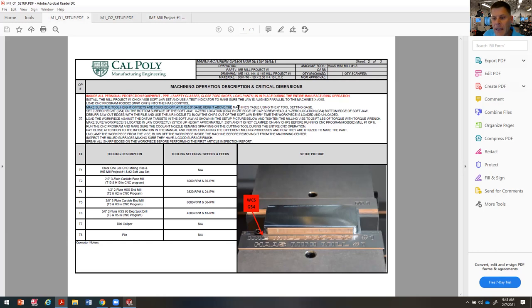You make sure the height offsets are touched to the 6-inch tool gauge line. We're gonna show you that here in a second. You're gonna set the Z0 height on the bottom surface of the soft jaw. You're gonna set the XY zeros on the bottom right edge of the part right here. You deburr your saw cut edges with a file. You load your workpiece against the datum targets in the soft jaw. So you blow out the vise first, push it up against the bottom surface, tighten the vise and torque it to 25 foot-pounds with the torque wrench.